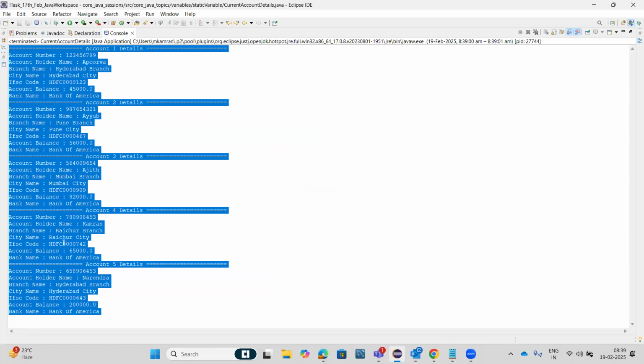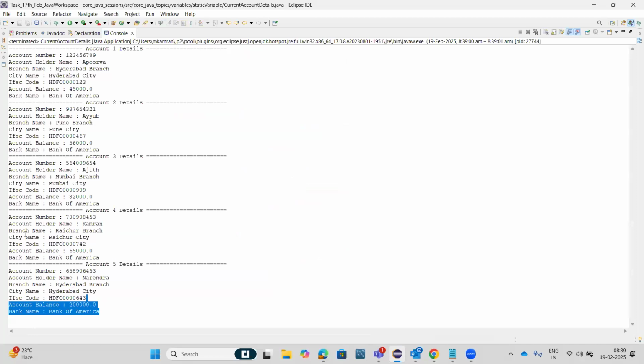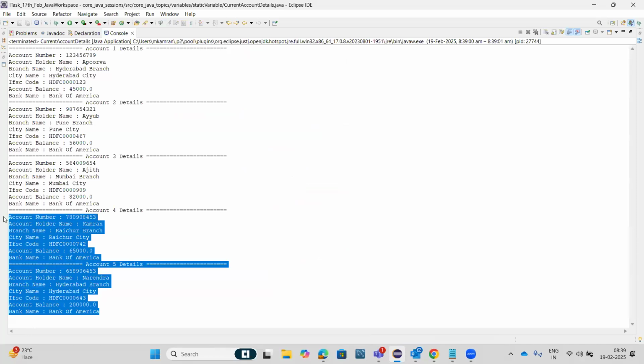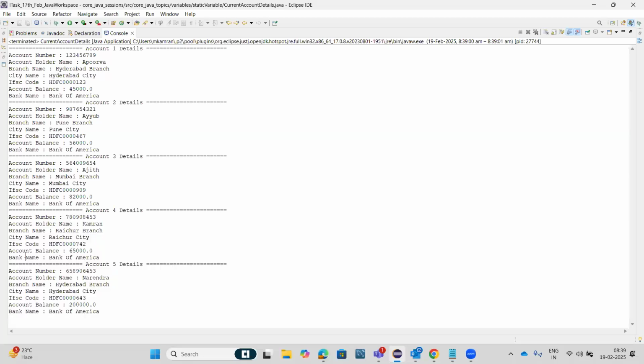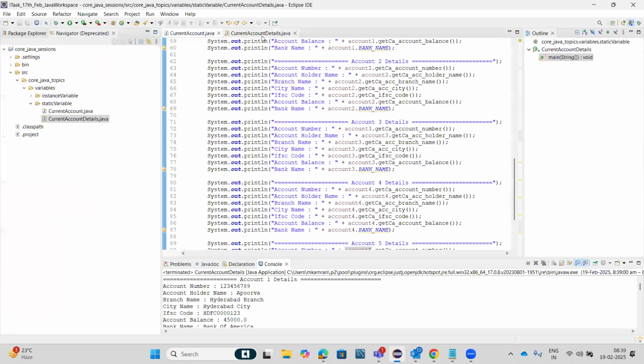See, I have added 2 new objects, Kamran and Narendra. I have created 2 new objects, but still they are getting the same bank name, Bank of America. What does that mean? That means irrespective of object creation, you will get the same value, the same copy of the static variable. Am I clear with the explanation of that point? Yes. Perfect. Read the next point.